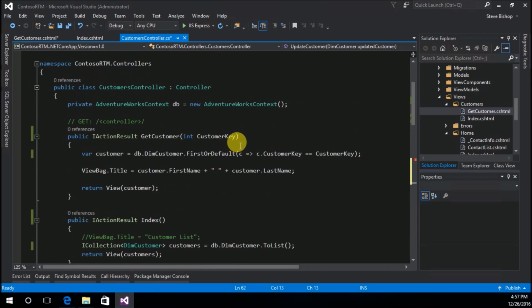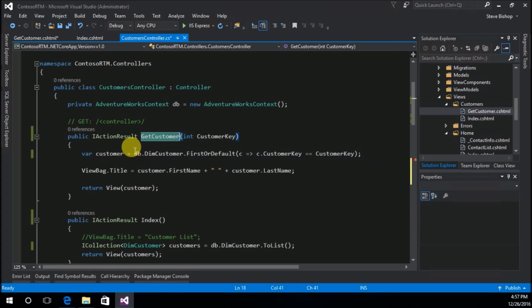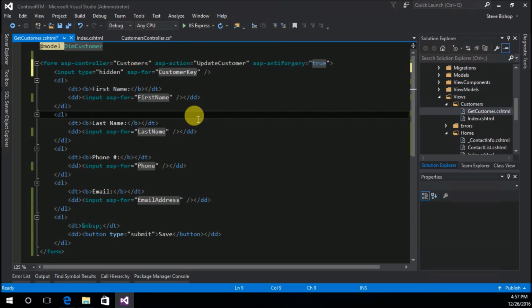You could do whatever you want, but I think I should redirect back to the get customer, but just the view. And the reason is because the view is going to take a type of dim customer. And let's say, for example, our users entered in a first name, a last name, phone number, email address, and there might be 20 or 30 fields on this form. And what if the user got one thing wrong?